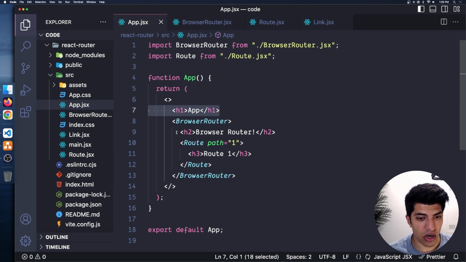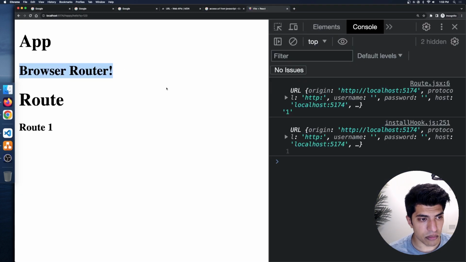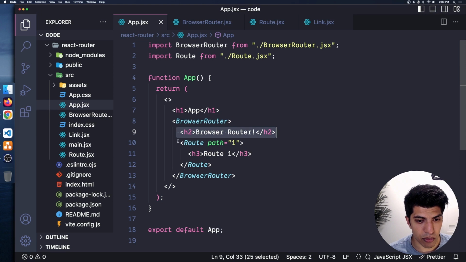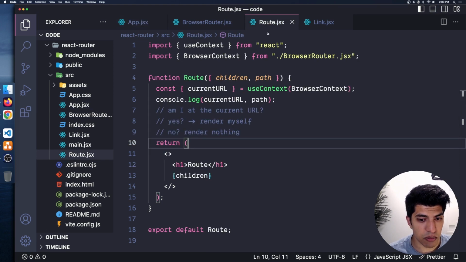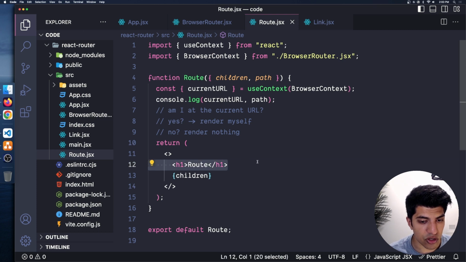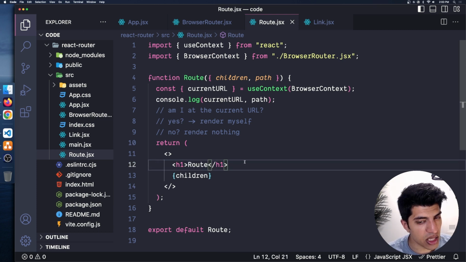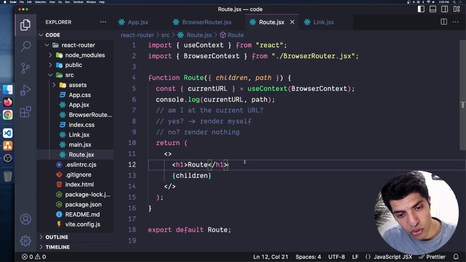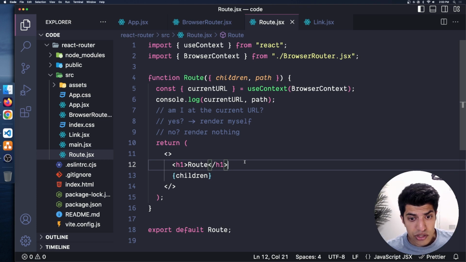We have our browser router, which is being rendered from the browser router component. Then we have route and route 1. And if we come back here, that is coming from here. Route 1 is the child of route, and that's being placed below the route H1 right here in this case. So we can probably get rid of that because we probably want only dynamic data in here. But for now, that's totally fine. Okay, so that's actually working.